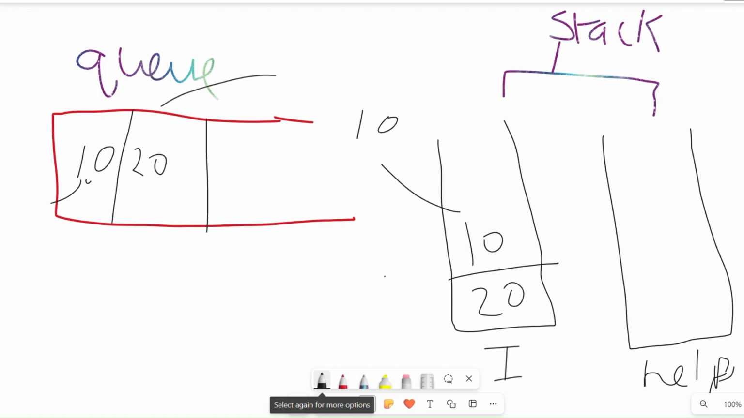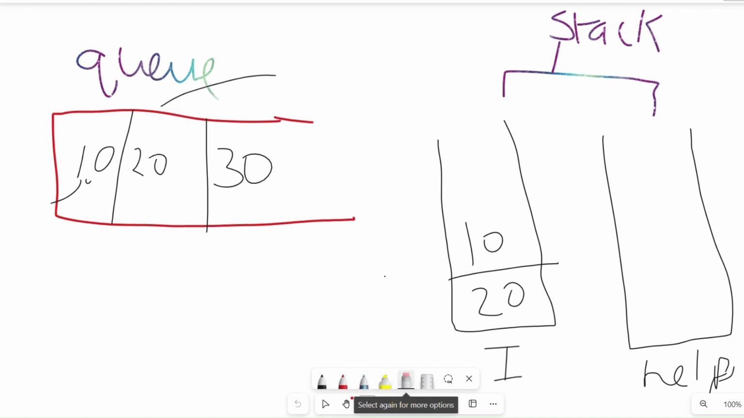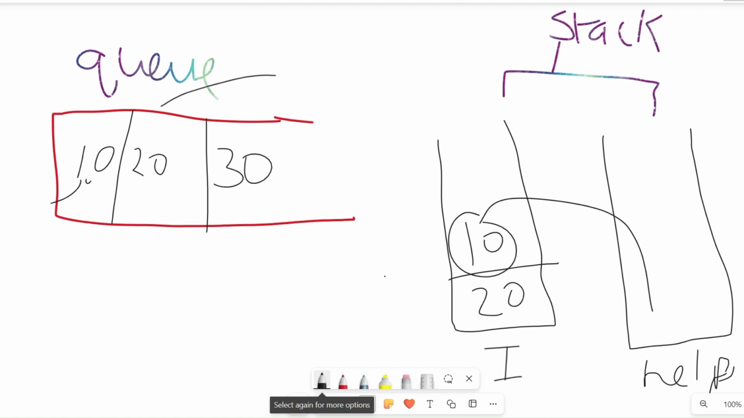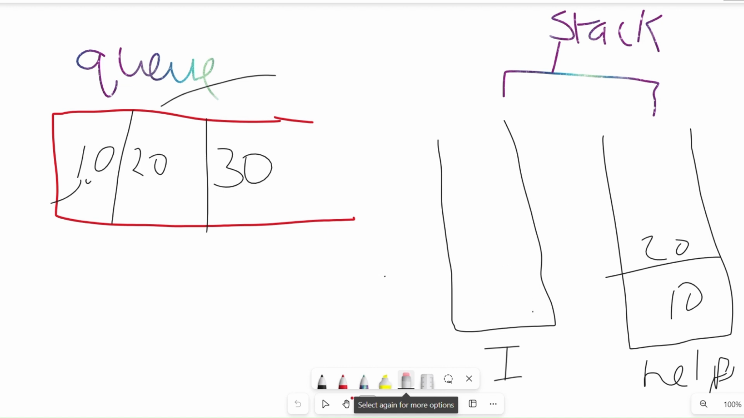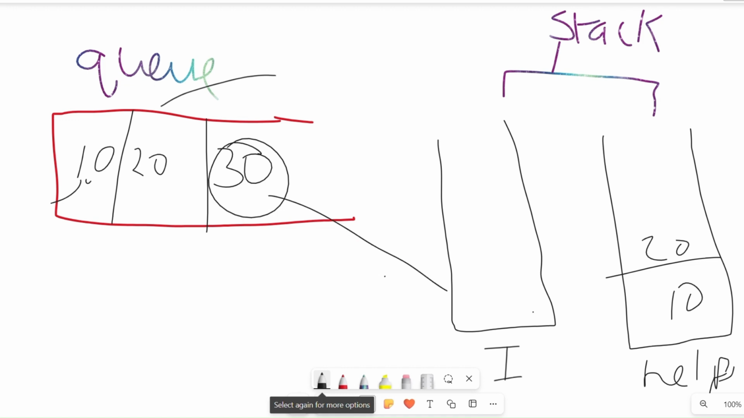So now suppose here comes 30. What we'll do is we'll pop all the elements from I and place them in our helper stack. We'll pop this element and put it over here. So now we have 20 and 10 in our helper stack. Then we'll push this 30 in our I. We have pushed our 30 in our I.